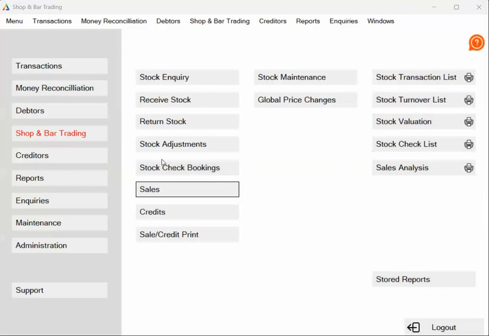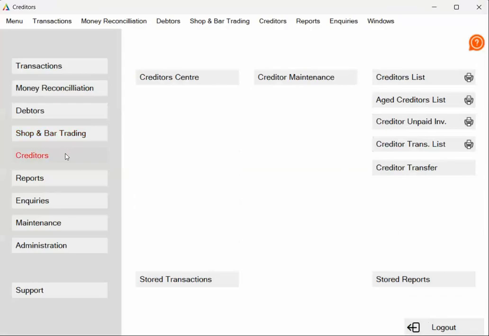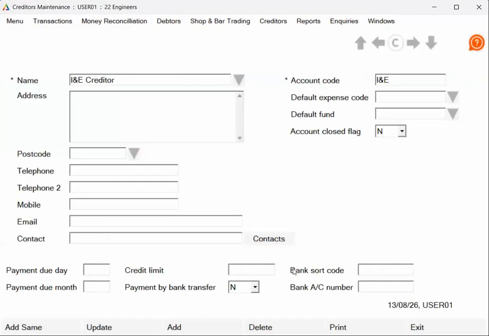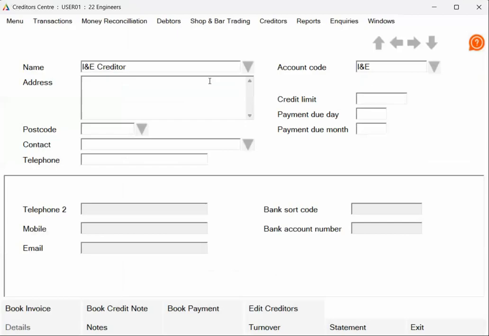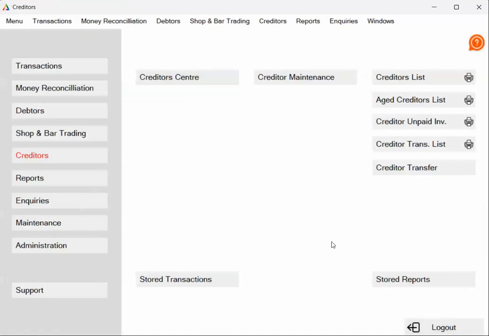If your unit manages creditors, you'll have access to this menu option. Creditor details can be entered in creditor maintenance, and Creditors Centre will be used to book invoices, credit notes and payments. If you're used to managing your creditors through journal bookings, then you can continue to do it this way in version 8. There are also some creditor reports, such as creditors list, aged creditors list.